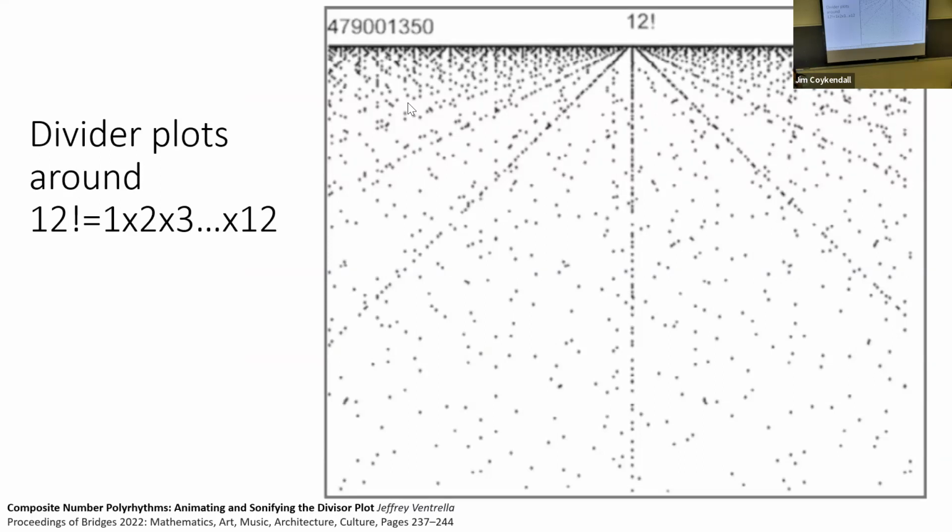It is around 12 factorial. We know that 12 has a lot of factors, that is 2, 3, 4, 6, and a few more. So 12 factorial has a lot of factors, and in the divisor plot you get many divisors, and then there are also other patterns. That is a straight line, all centered from the 12 factorial.